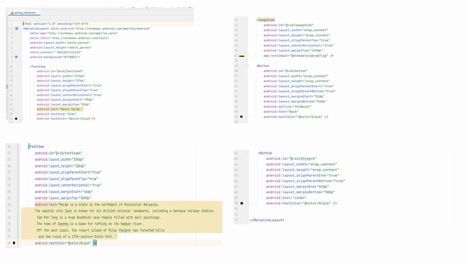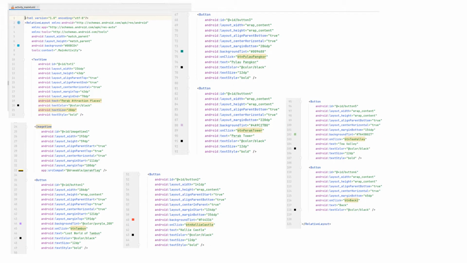Same as the others, but we have an image view for the parent flag that I can show you in the user interface. This one also uses a relative layout, same as activity_main2. Then the next slide is the same as well.